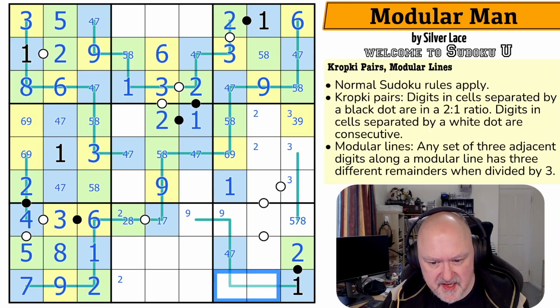Still need to put a green and a yellow down here. I know this is fully modular because there's 1 of each in there and 1 of each in there, and the row needs 3 of each. So this is 1 of each. And that can't be yellow.